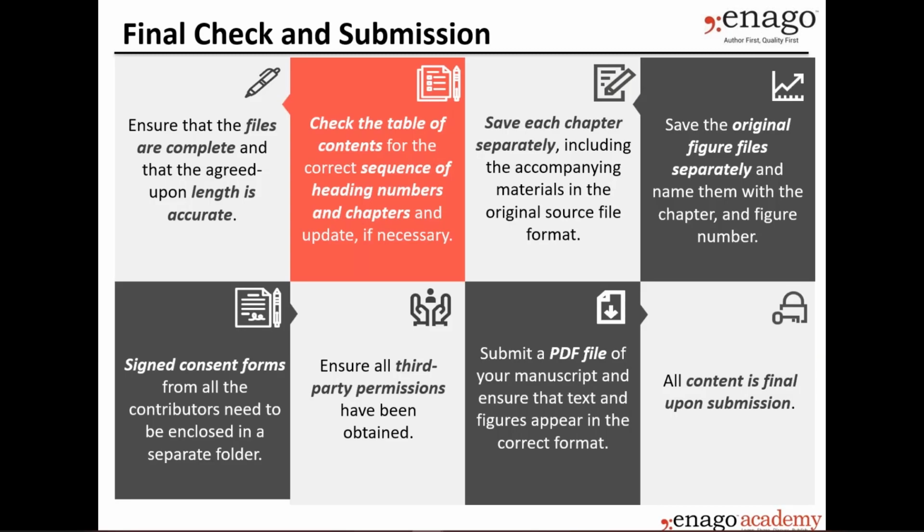Ensure that the files are complete and that the agreed upper length is accurate. Check the table of contents for the correct sequence of heading, numbers, and chapters, and update if necessary. Save each chapter separately, including the accompanying materials, in the original source file format. Save the original figure file separately and name them with the chapter and figure numbers.